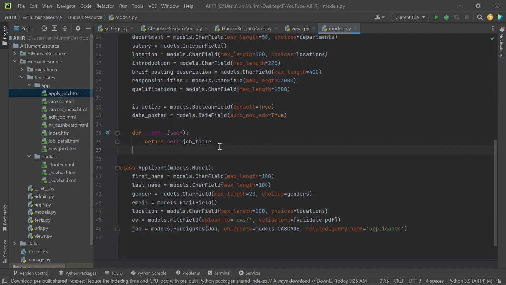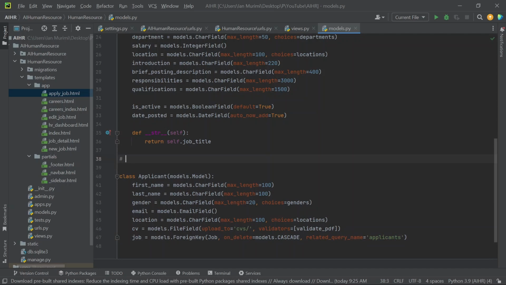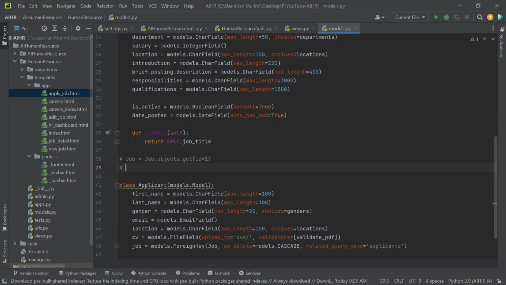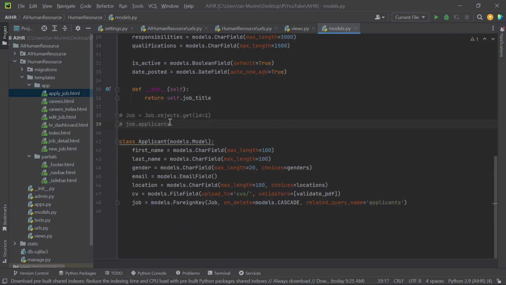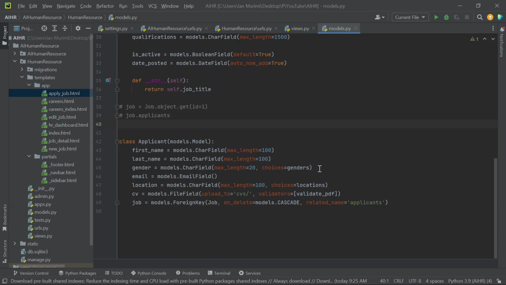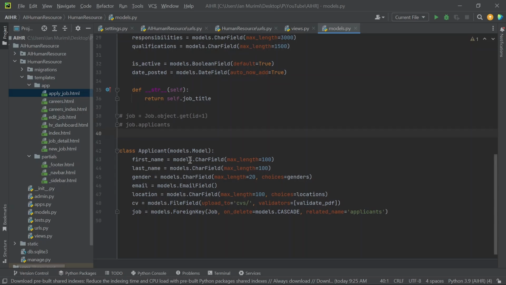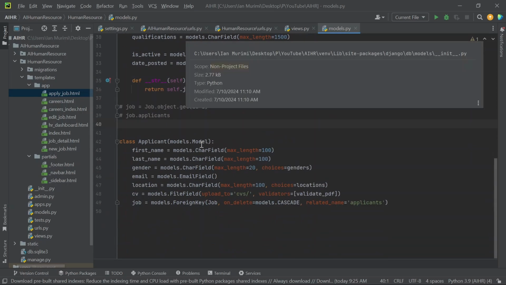So for example, if you have a job object like job is equals to Job.objects.get, and then we get the job whose ID is equals to 1, you can do something like job.applicants. So this one is going to list all the applicants for this particular job. So the related name allows you to reference the applicant table from the job table.